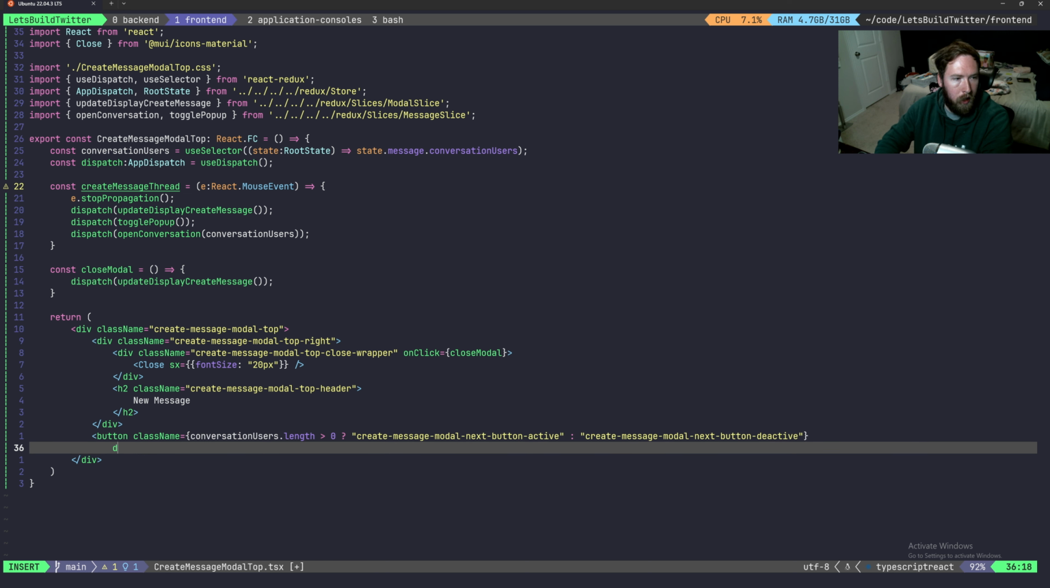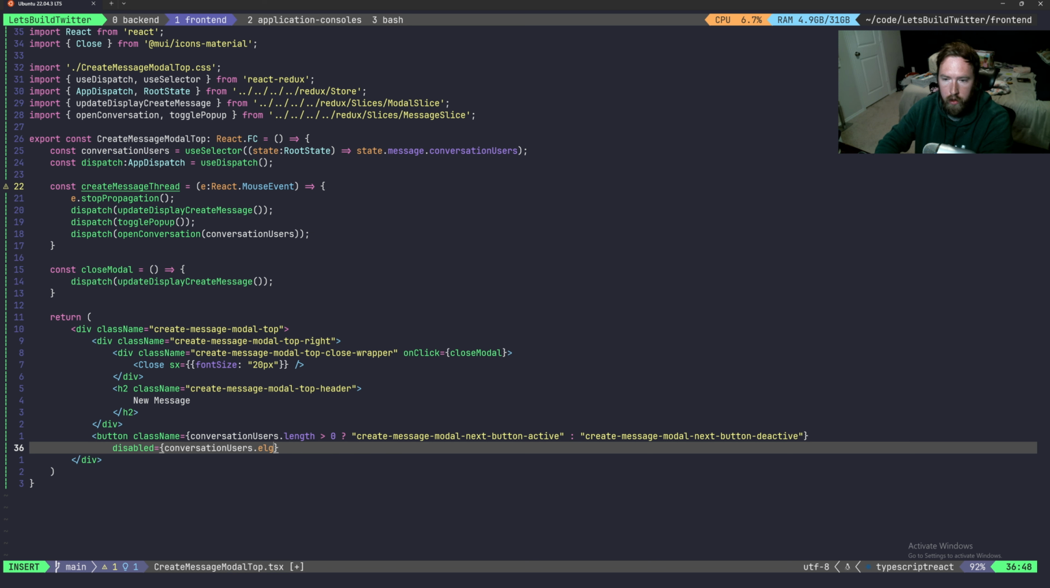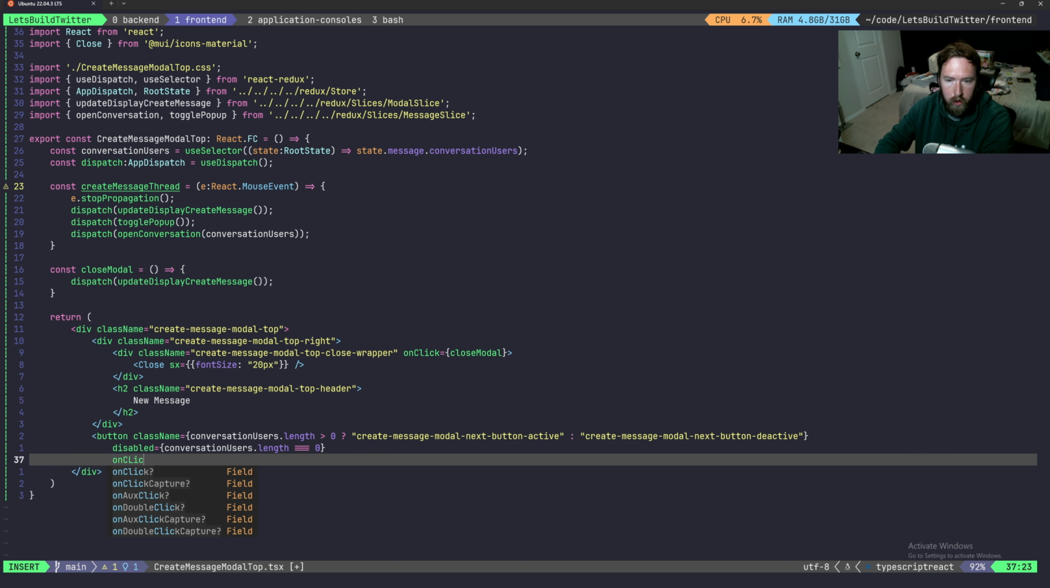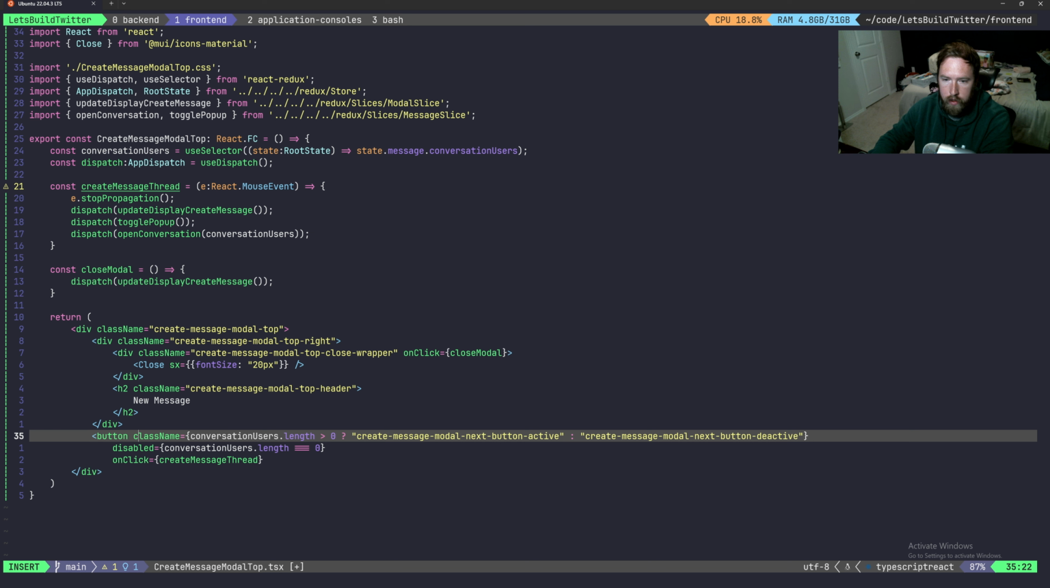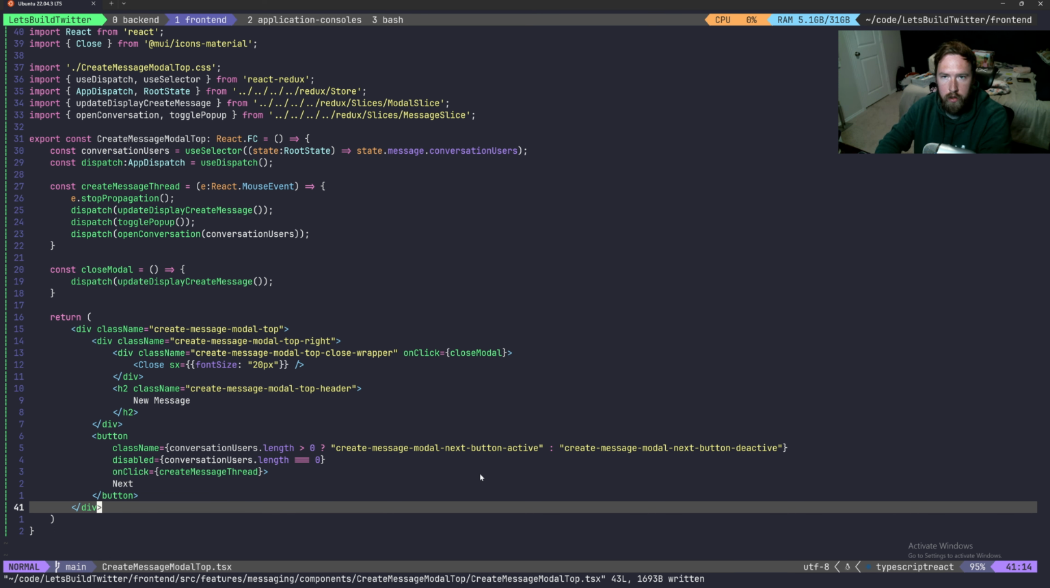And then below that we'll have disabled equal to conversation users dot length equal to 0. And finally we'll have on click equal to create message thread. And let's bring this class name down here. Then we'll close out this button, and here we'll have next. So that is our entire top component here. Let's style it, take a look at it, and then wrap up the episode. So let's go into the style.